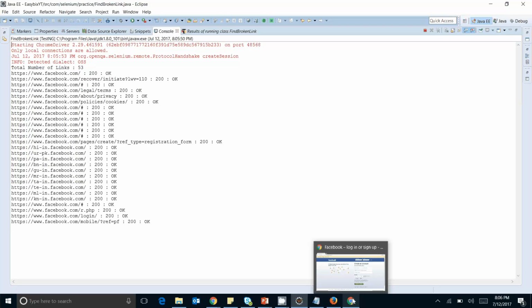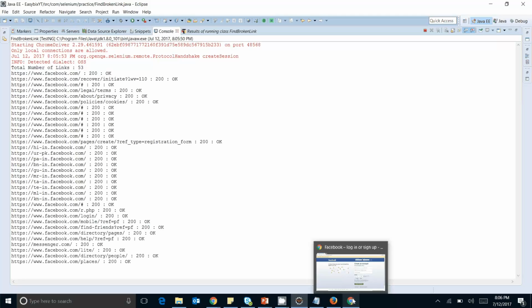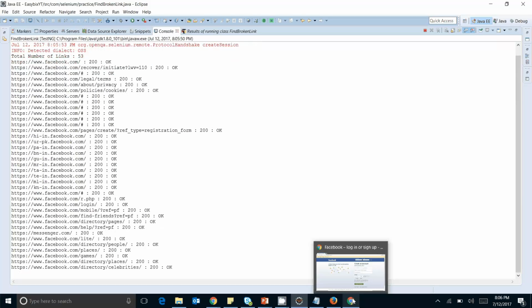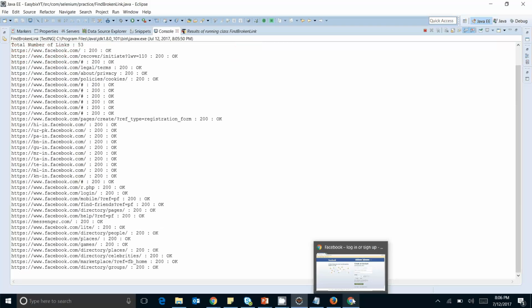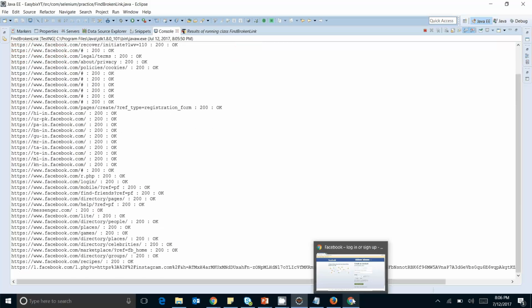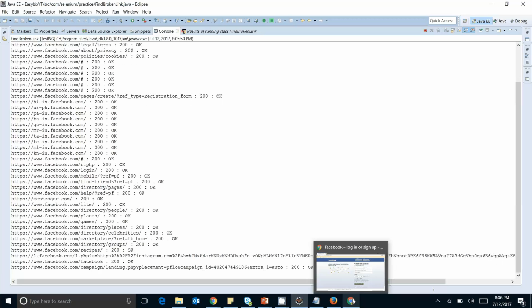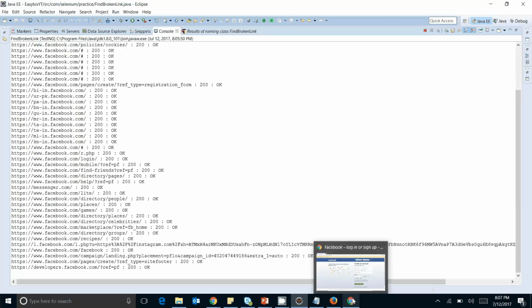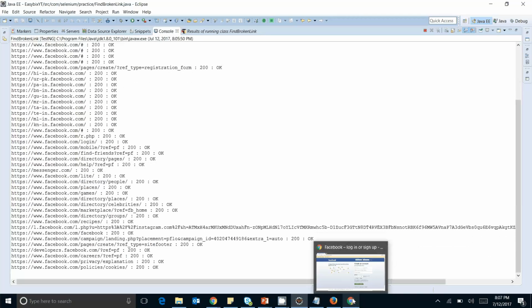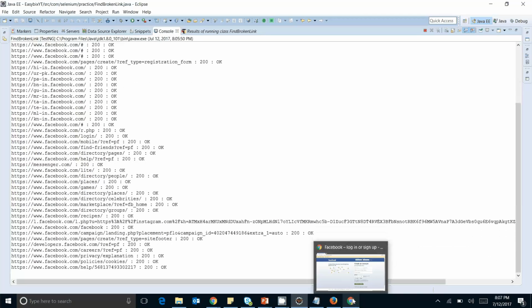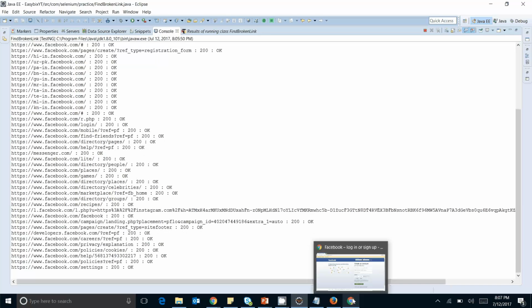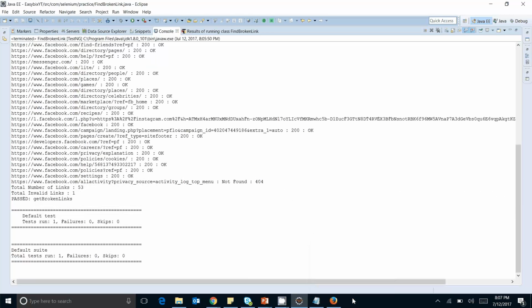So we have 53 links on the Facebook web page. You can see, as we have printed our value, it is printing the link, then the status code, then the status message or the response message. Using this way, you tested Google and found one broken link on google.com. I think that was not expected. And we have one broken link on Facebook as well.